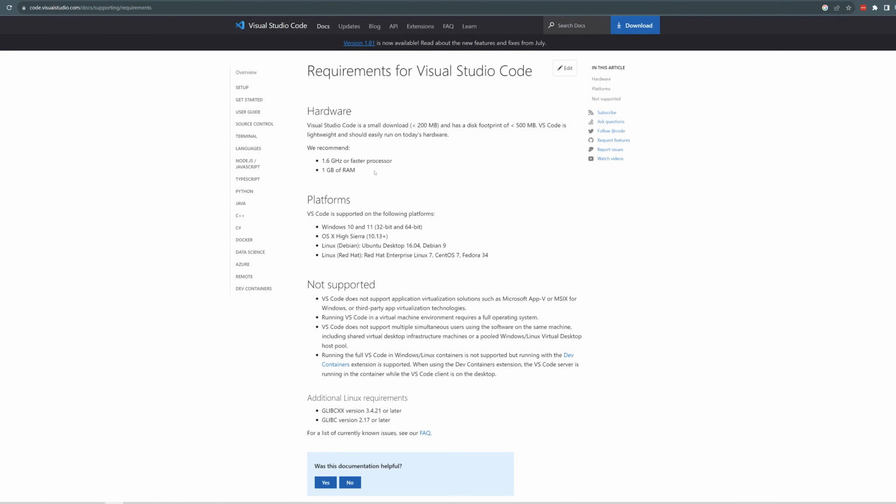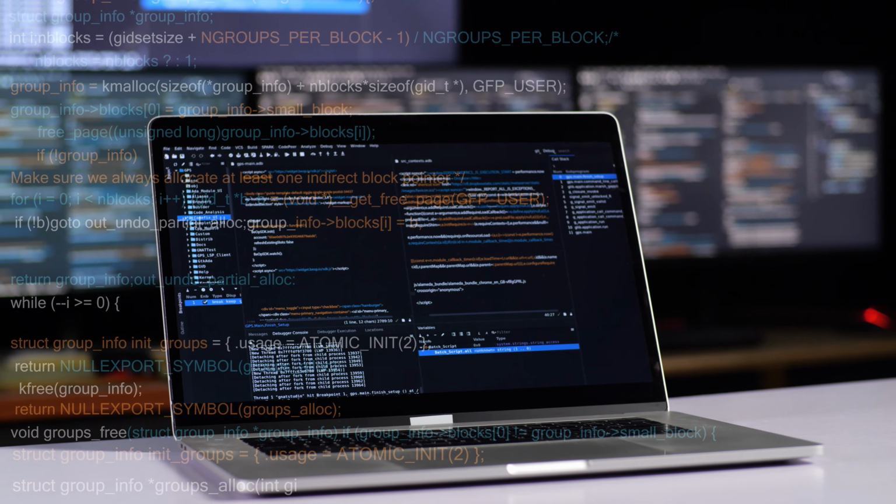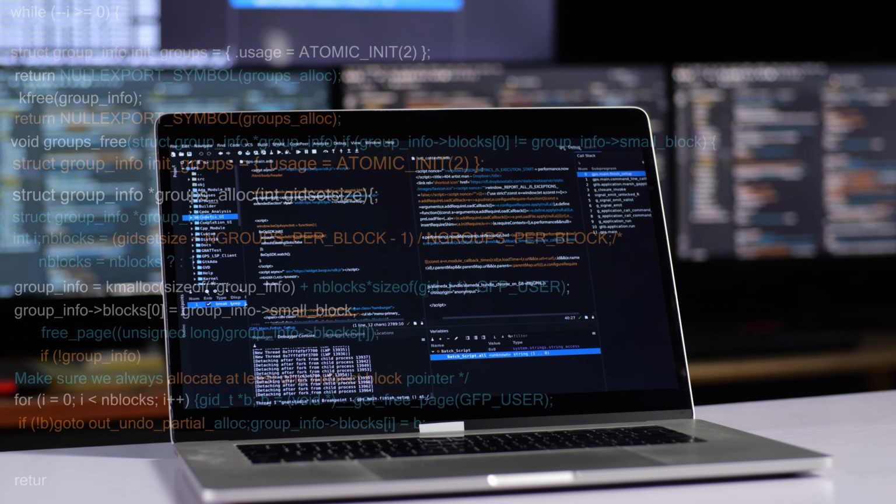But like I said, it's extremely likely that you already have a machine that is significantly better than what Visual Studio Code recommends. The second thing that you'll be needing is an internet connection, and the third thing that you'll be needing is a keyboard, mouse, and monitor. Now, it is possible to program on a tablet. In this series, I'm going to be strictly using a computer, and I recommend that you do use a computer as well.